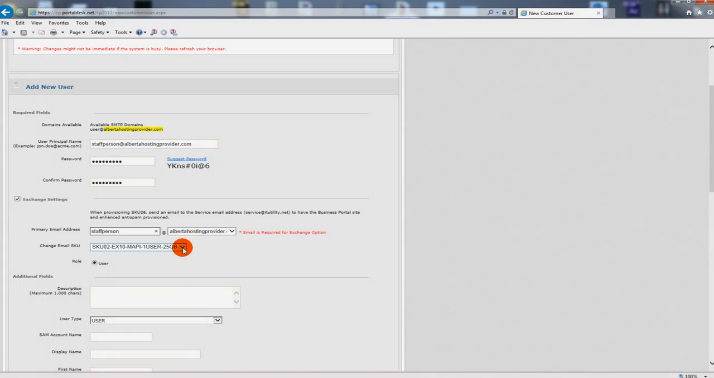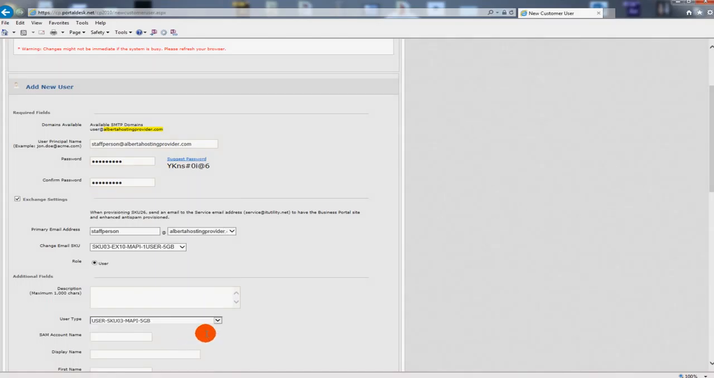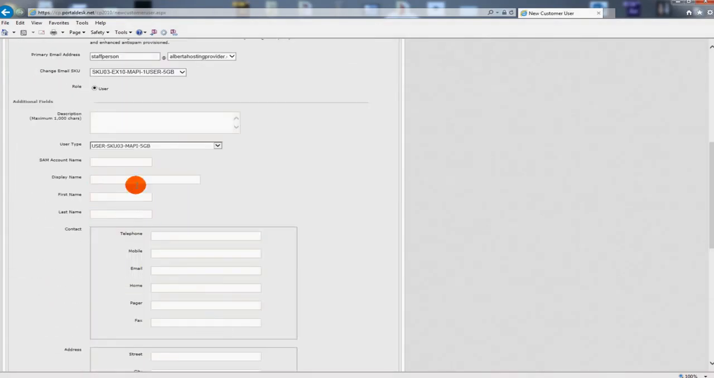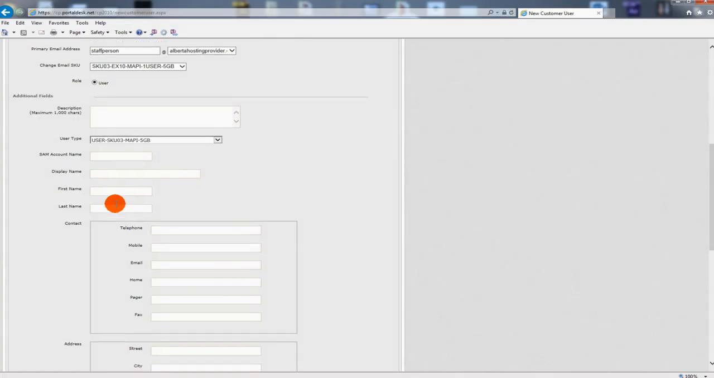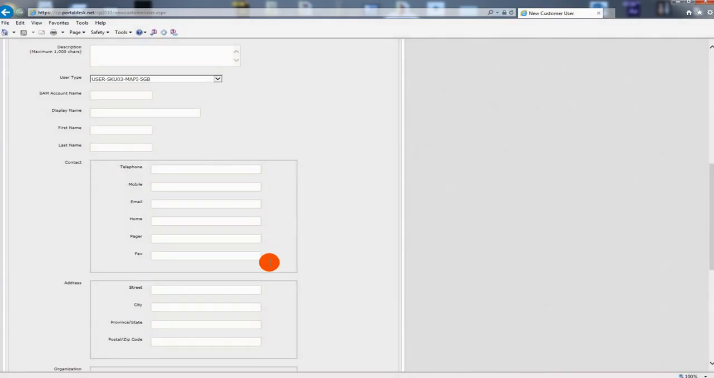Set the email SKU package for that user from the drop-down menu. The information you enter for display name, first name, and last name is what you will be able to search for in the GAL. It will also populate the additional fields on the contact card in the address book.